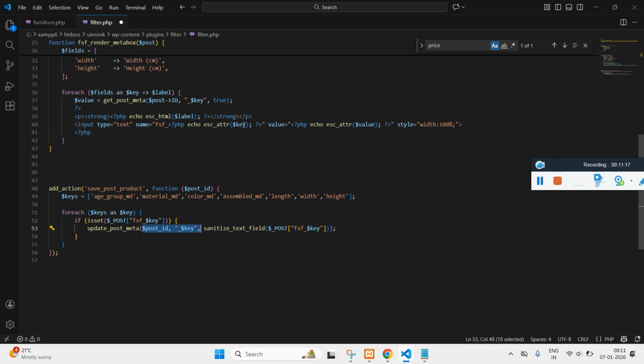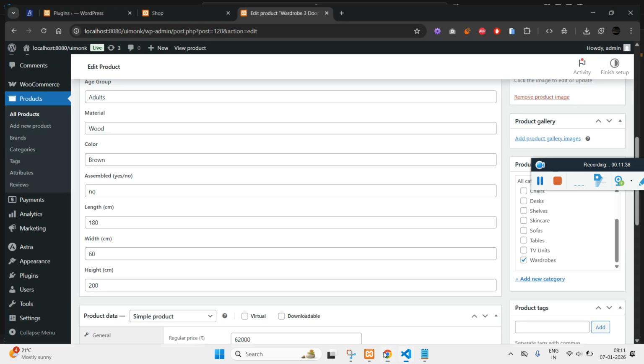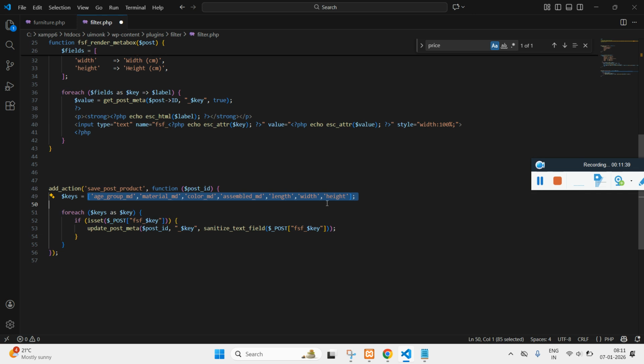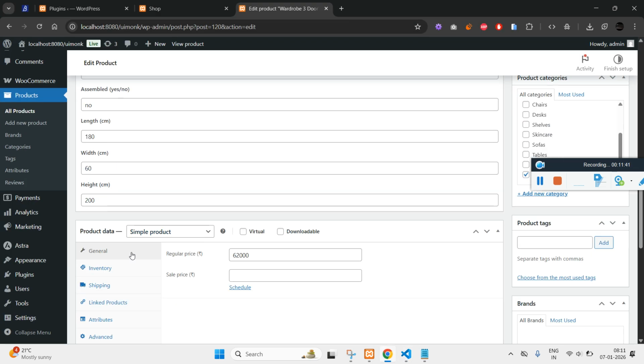So this key, and I'm updating it to the WP post meta with the key-value pair. What is the key? So these are the keys, and values will be the field that you will pass in this input field, which is on this particular page. Now these are the keys which hold all your values.